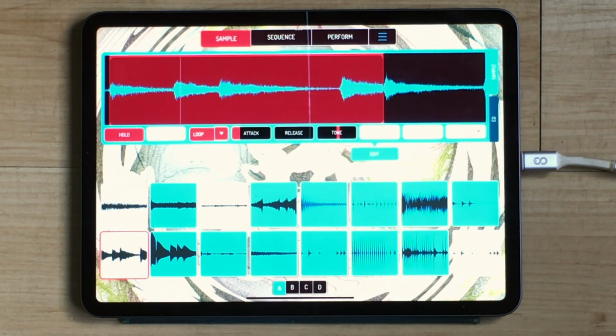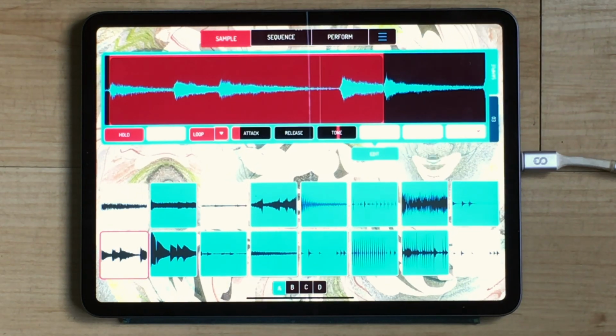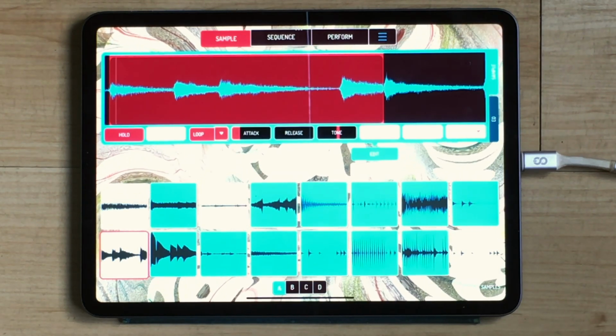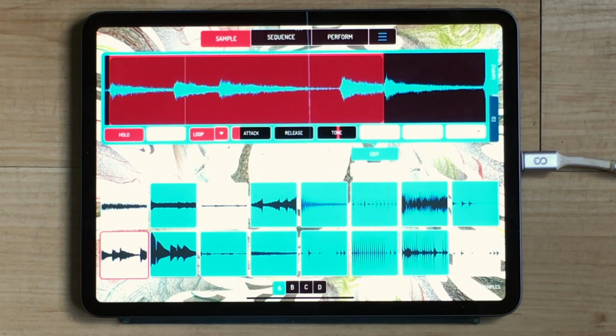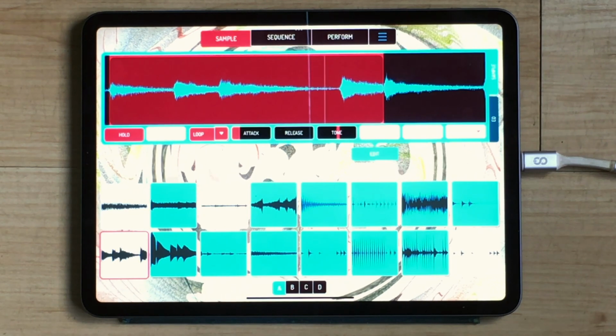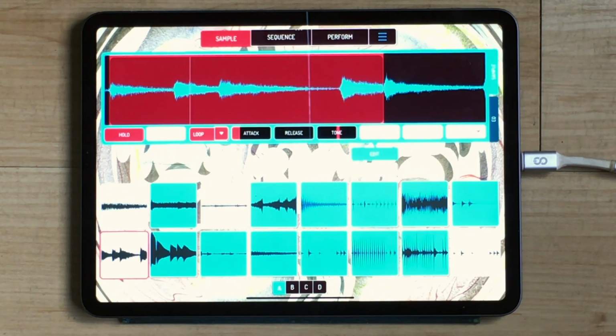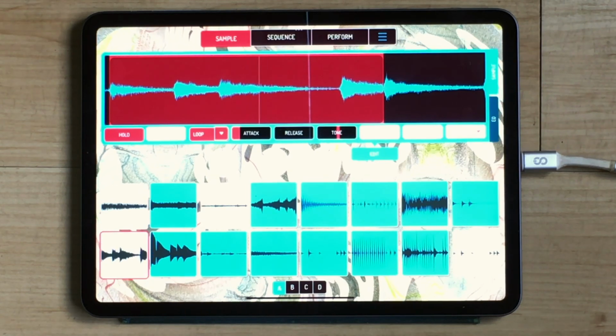This is a sort of unique process for me. I don't know if anybody else works like this. But yeah, Koala Sampler definitely has so much potential as far as ease of use and process.